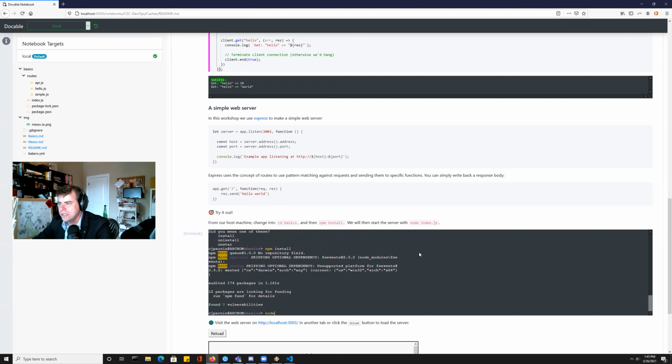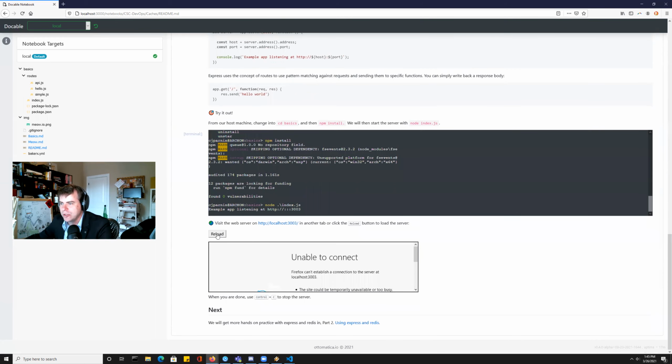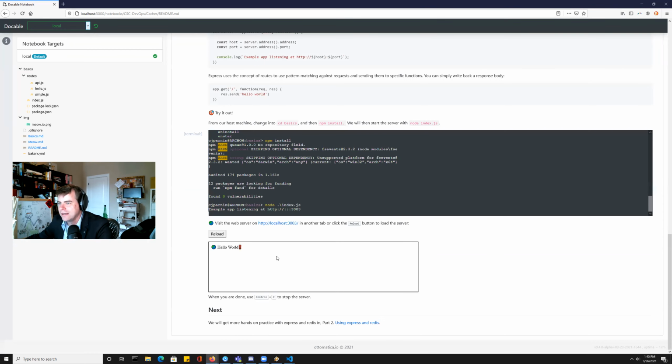And I'm going to start this server. All right, and you can see this is just the same code here running. And I'm going to reload. And you can see there's a message, hello world, right? And you can view the same thing in the browser, right? So that's cool. That's Express, right? So that's just enough to get us going.